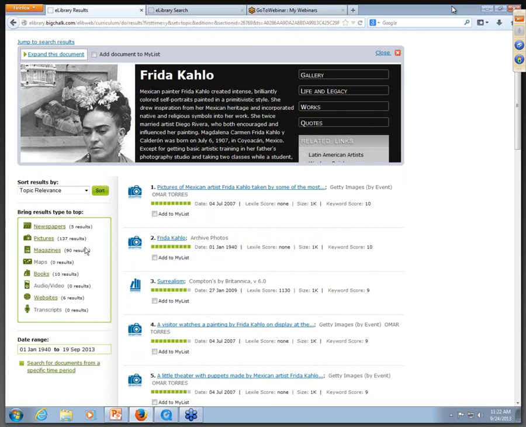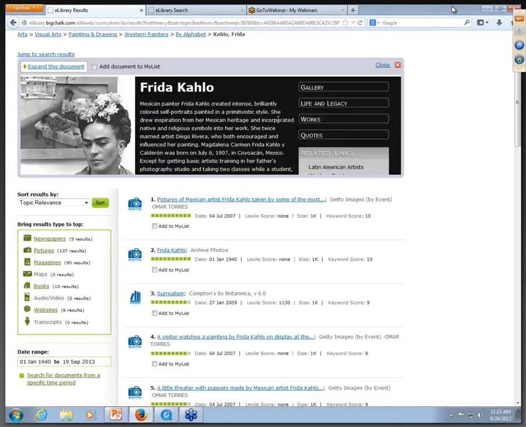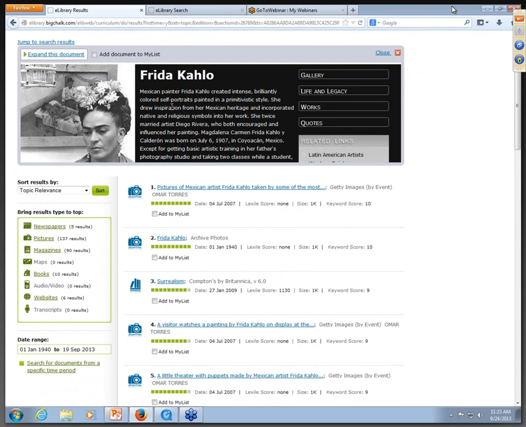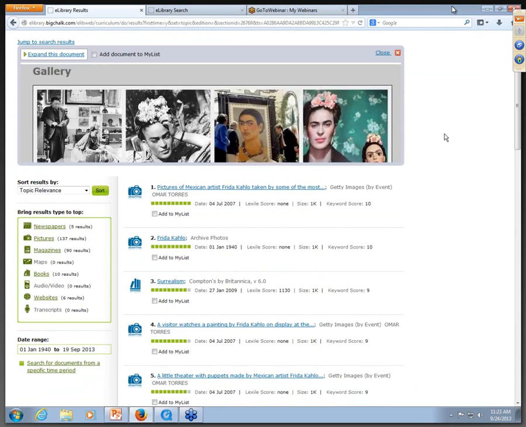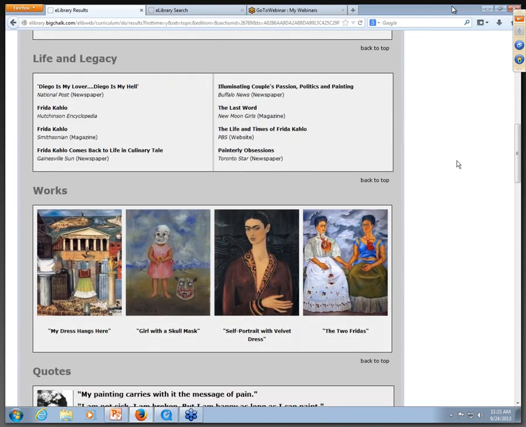And again, on the left hand side you can bring just the magazine articles to the top, for example, or the websites to the top of your list. Up here at the top by our search, it's showing how many results we've got, that we have 250 here. And I know a lot of times it's hard to find works without sending the students out on Google. So this is a nice way to kind of see some works and pictures of the artist. And now that I've expanded that, we can scroll down and then see more of her works.